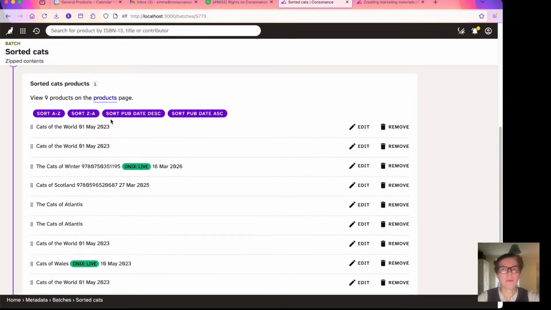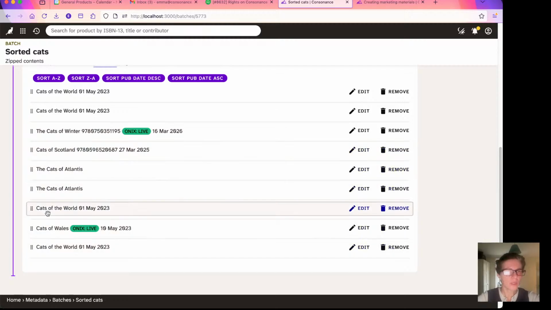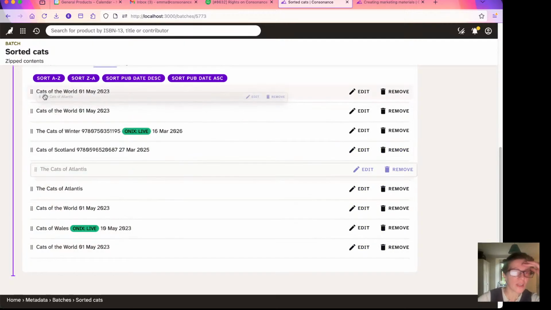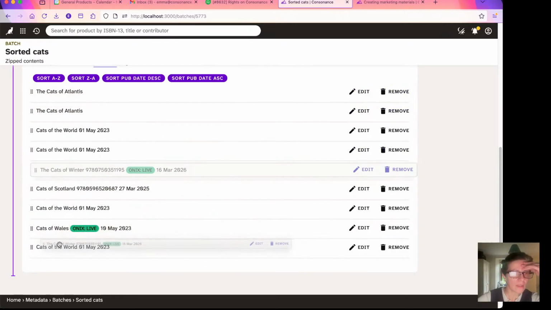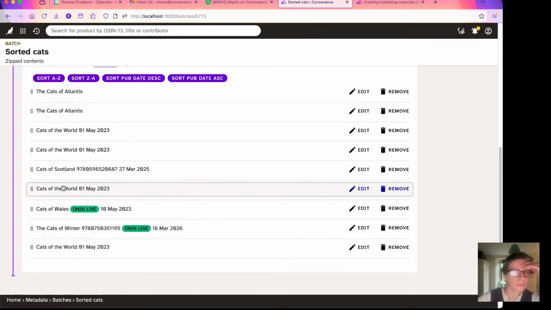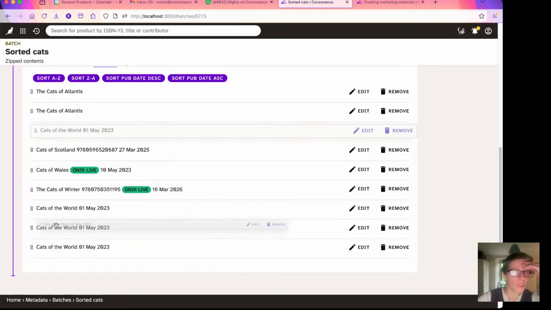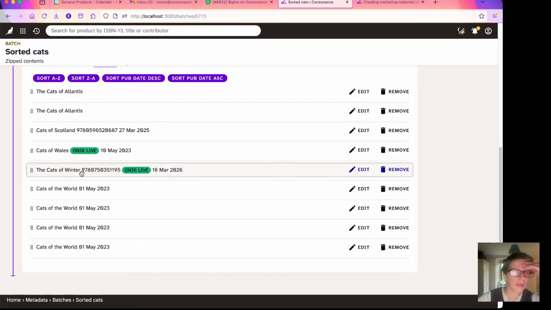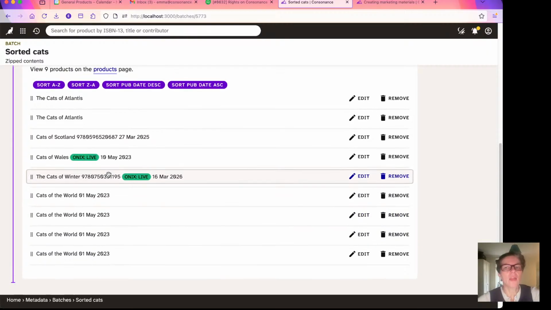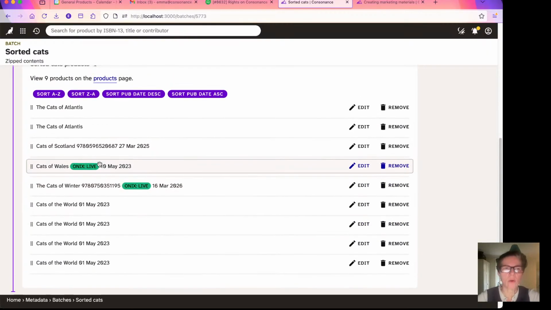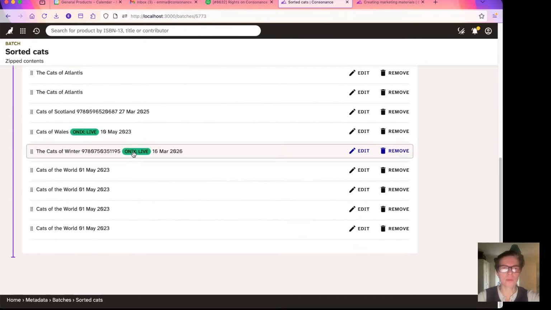At this point, I'm going to order the products here. So let's see if we can do it in some way that we'll be able to remember what we did. Atlantis is A, winter is after Wales, world is after winter, Scotland is there, cats of winter is there. So roughly alphabetical, but not really. This is the order that we want our products to appear in. Fine, so no need to press save or anything, that happens automatically.